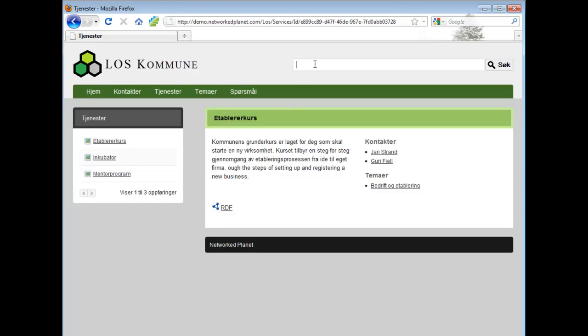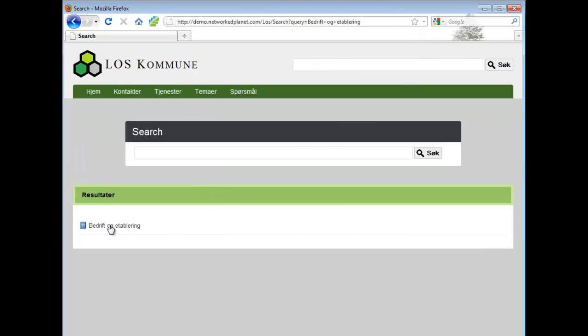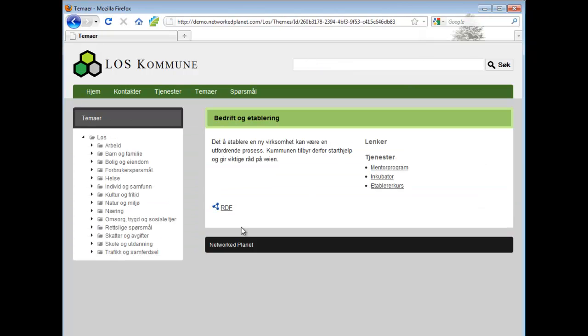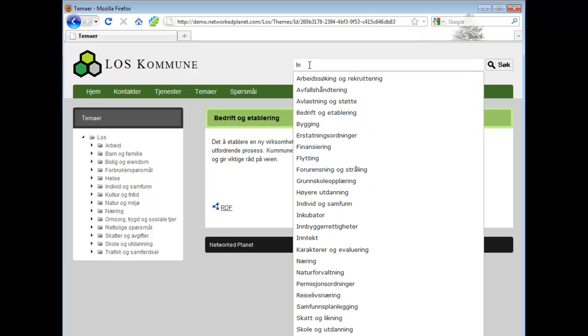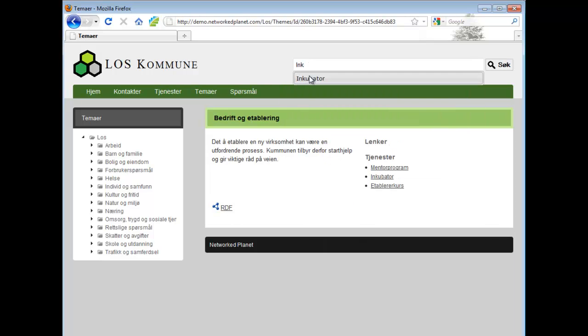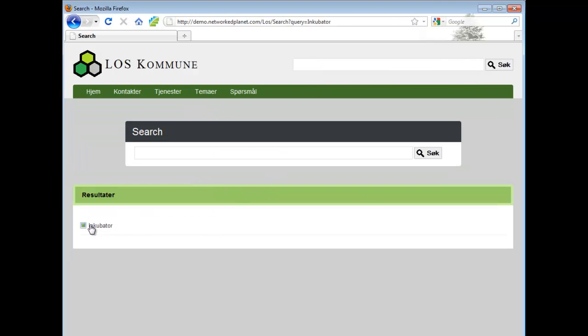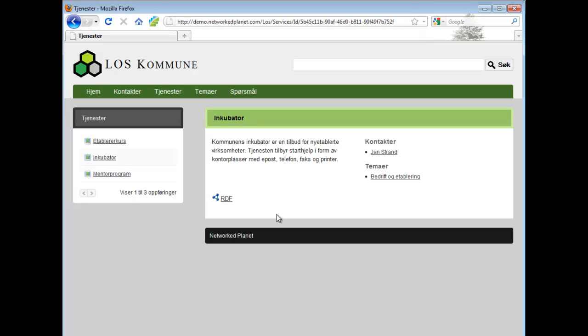As well as navigating, we can search. We can search for the themes that are interesting to us. Here's the one we navigated to earlier. I can select this in the search results, and it takes me to the concept page. Again, the services are listed directly. I can also search for the actual services. Click here, do a search, and it comes up in the search results. And again, it takes me straight to the concept page for that particular service.